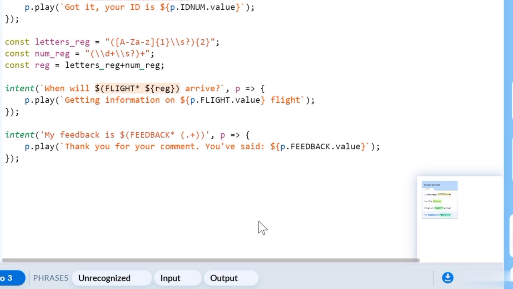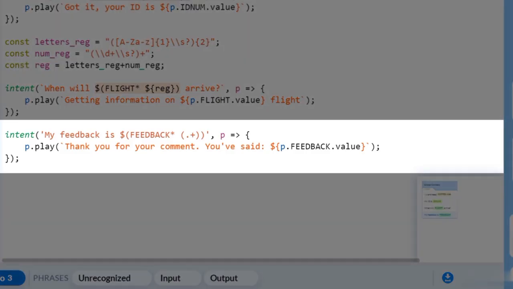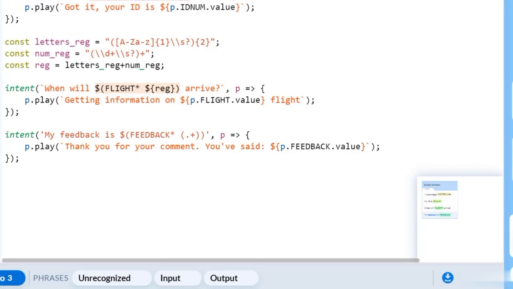Regex is also helpful for an open-end phrase. For example, if you want to capture the user's comment or feedback. In the next command, we are using a greedy regex with the plus character to capture anything the user will say. Let's try it with different phrases.